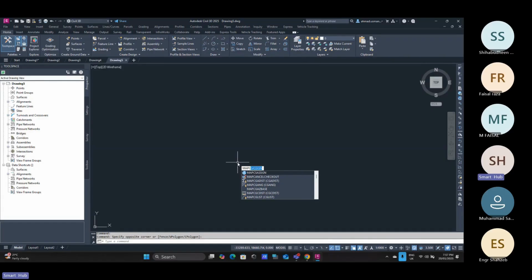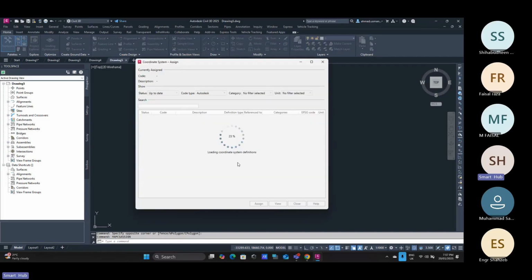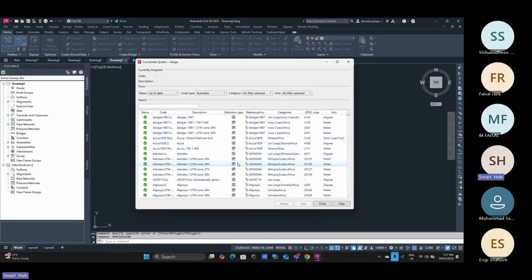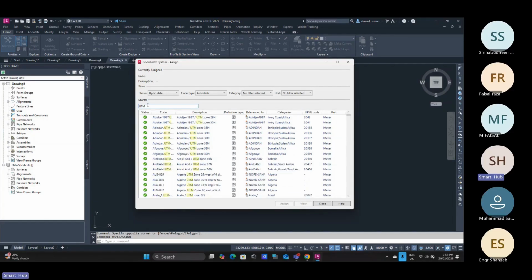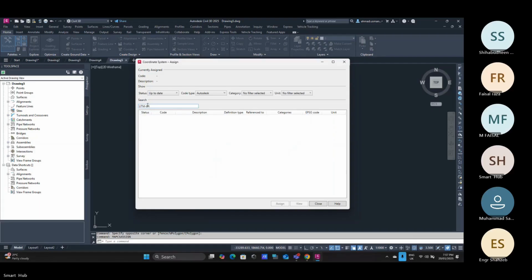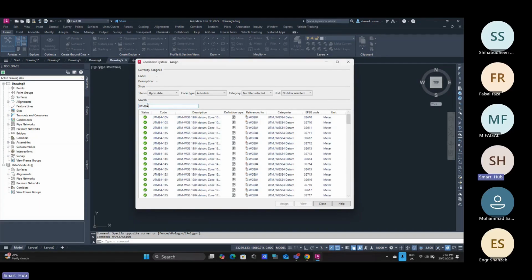You already know the command. The full command is map assign, and its shortcut is MAPC. You'll type this in the command bar and press enter. When you press enter, an interface like this will appear. In this same interface, inside the search bar, you need to type UTMAT4 just like this. UTMAT4 without any spaces, -40N.